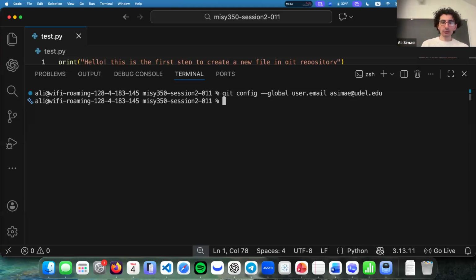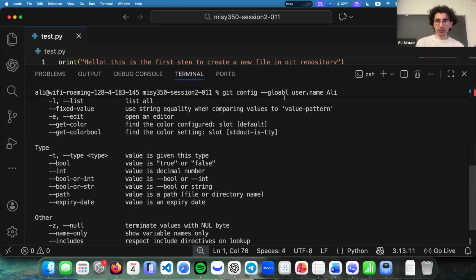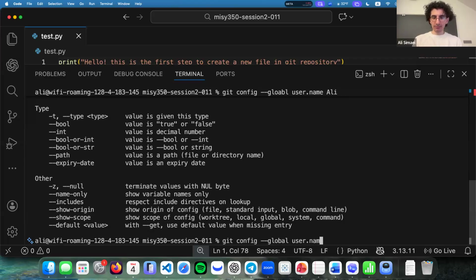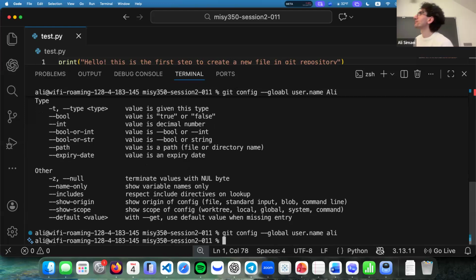I already also set the other one, git config global user.name. I already added that part. Again, I probably did something wrong. Okay, global user.name. All right, so I set my name, I set my email address. Now every time I record it, it gets recorded with my information.